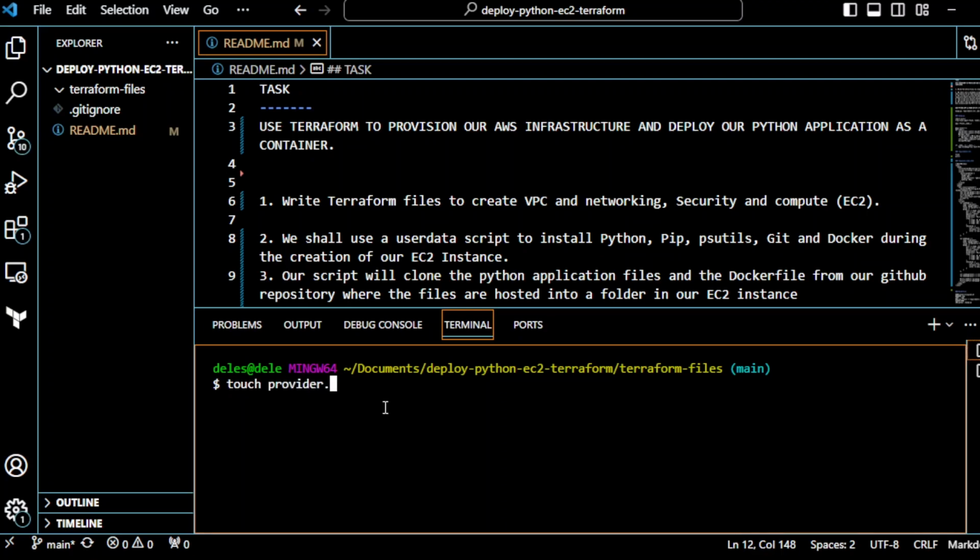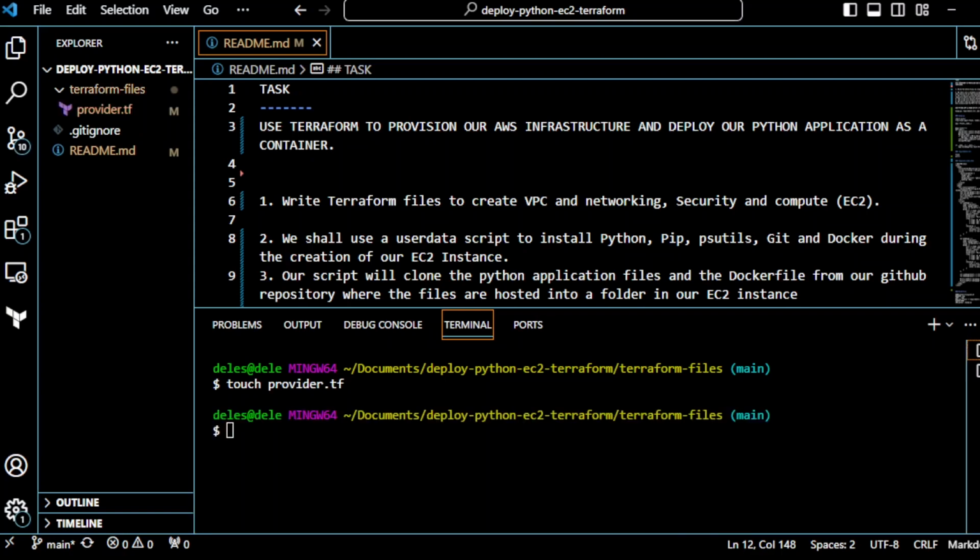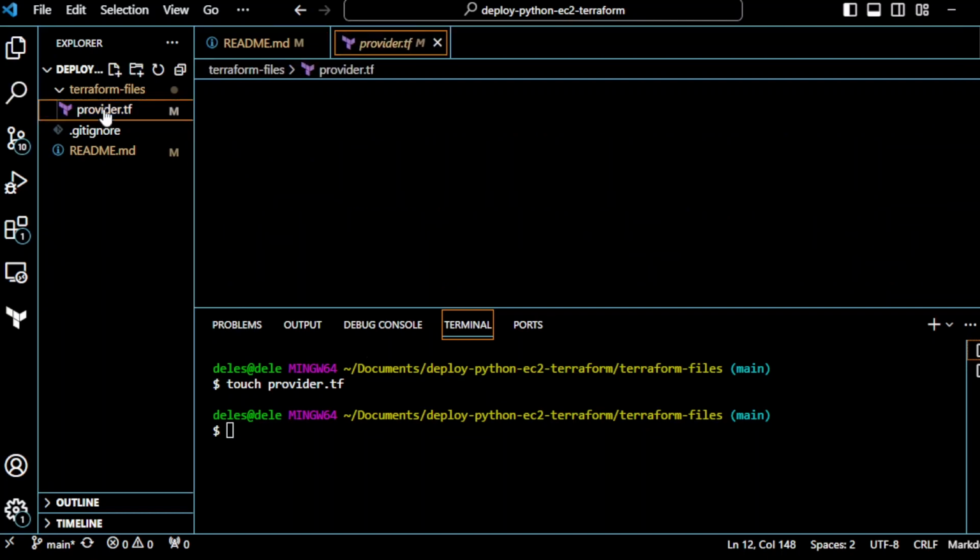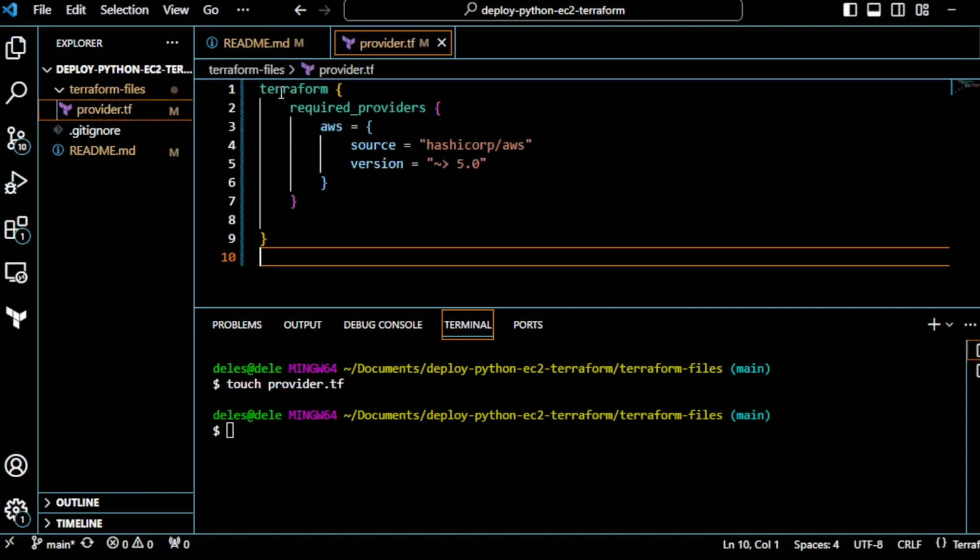So let's first of all do our provider.tf, which we shall use to declare a provider. We're using AWS, so we need to declare a Terraform block and the provider block. Yes. So let's start with this. Provider.tf Terraform block. It shows that we have a required provider, which is AWS. The source will be HashiCorp, AWS, and we're going with version 5.0.